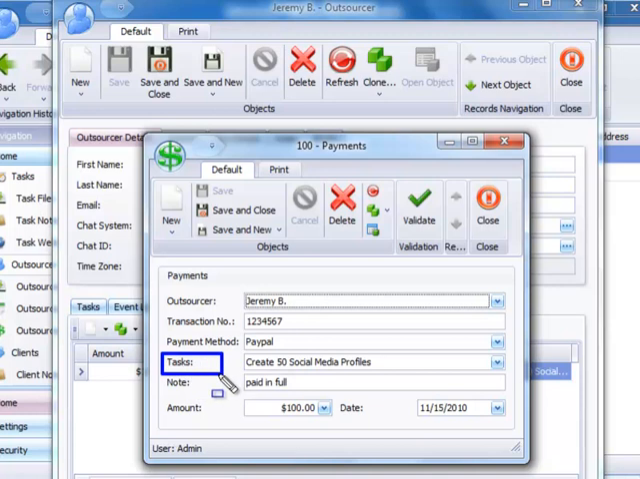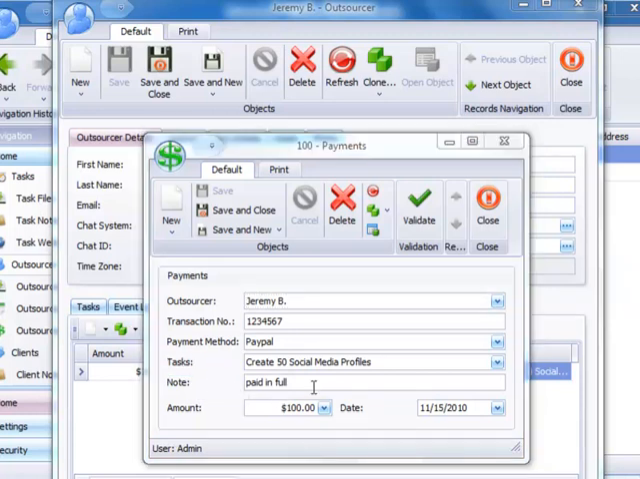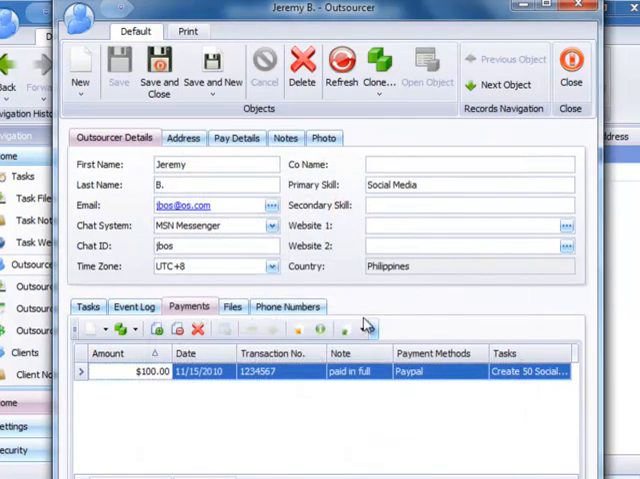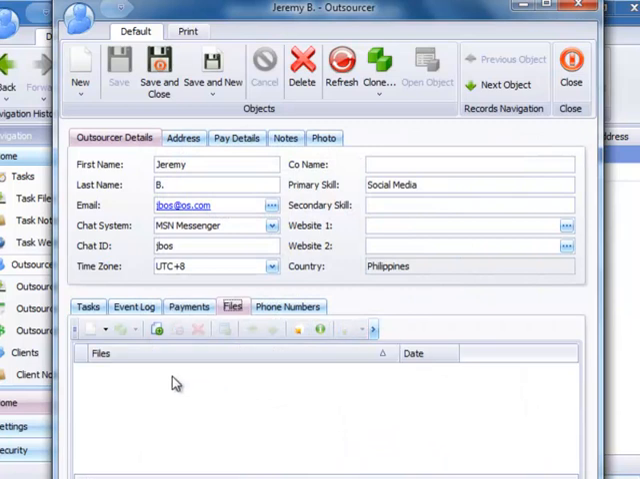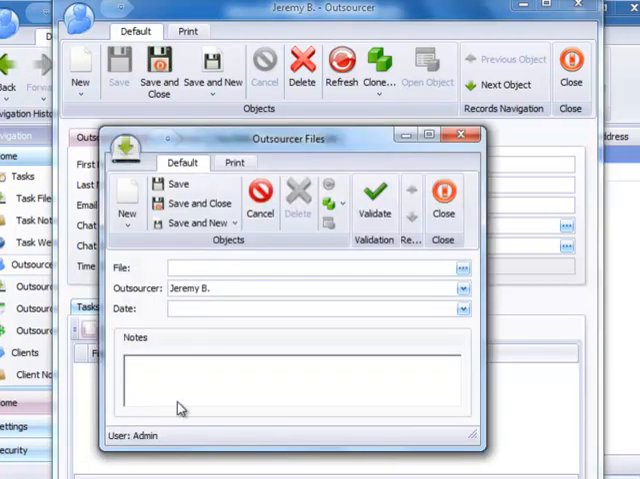It's optional, of course. You can select it or not select it. You can add notes, a date, the amount, the transaction number, all tracked in one place. If you wanted to attach a file that you received from the outsourcer or that you have sent to the outsourcer, you can track it here. Just click on New, put all the information in here. The outsourcer is automatically entered, and you can save.